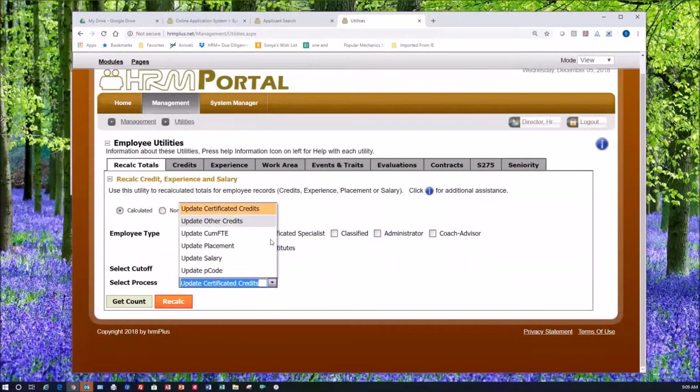Other credits would go with your classified staff, where some of you do maintain credits for paraeducators. And some of you may be doing a lot more of that if the state board gets the funding for the para certification, which is expected to come this year. So that's other credits. Cumulative FTE. So for classified staff, we don't track a cum FTE because they just go by step. The cum FTE would apply more to the certificated staff. So update cum FTE. If you've rolled experience and you want to update the cum FTE so that it's all current and correct, you would run this process.